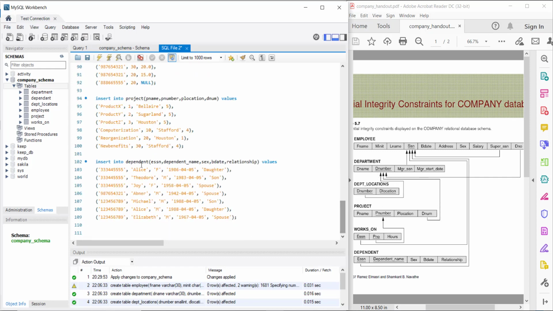Okay, likewise for dependent, this dependent ESSN is actually dependent on the SSN in the employee. Okay, so you'll see the same SSNs here. So all these referential integrities are maintained. Okay, so you need to check whether these links are done the way we are inserting the values here.